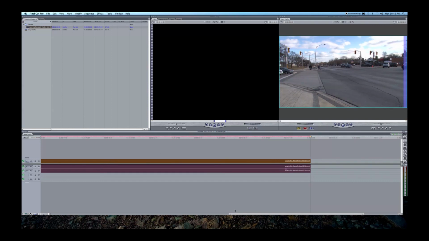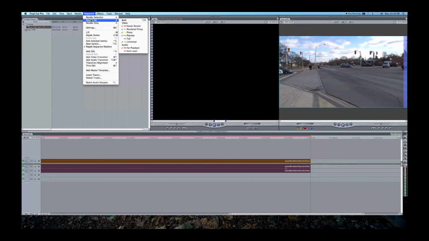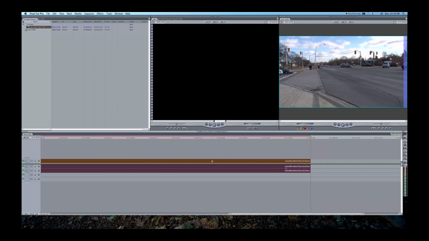And once you render, you can just go to Sequence, Render All, Both. That means both video and audio. When that's done, this will be ready for editing, and you're good to start your editing.